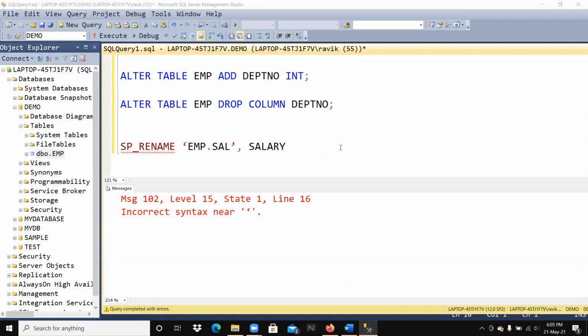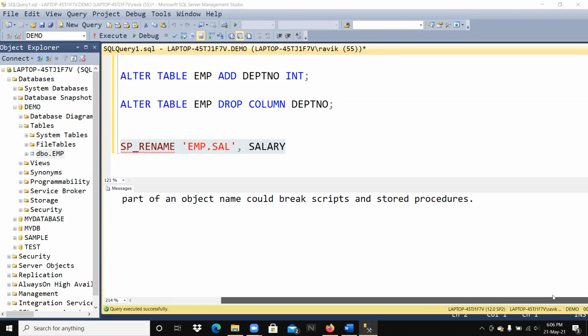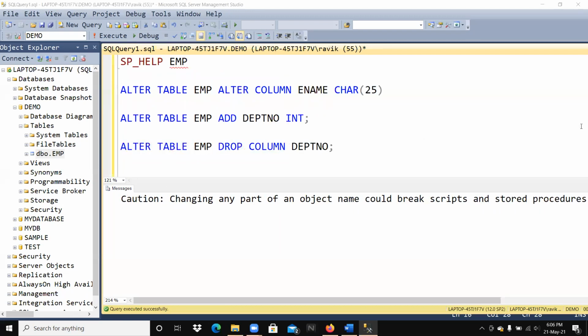What happened? The single quotes here are taken as wrong. The single quote character is different in SQL Server. See, this is the single quote in SQL Server. Execute this one. Actually it is changing, it just gives a caution, which means it's already changed. Changing any part of an object name could break scripts and stored procedures. It is just a warning only. You don't worry about the warning.